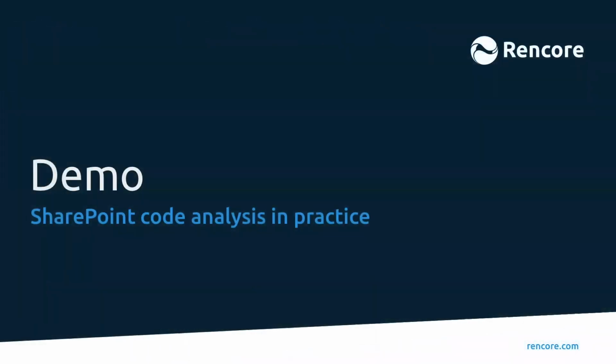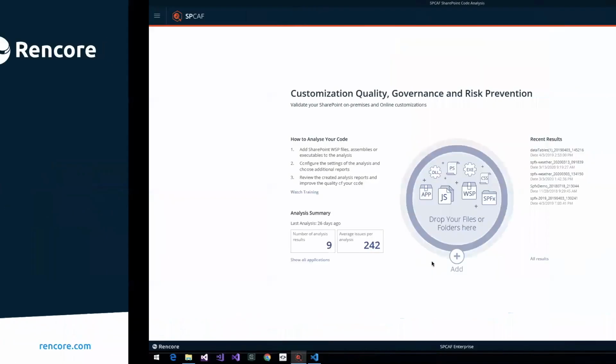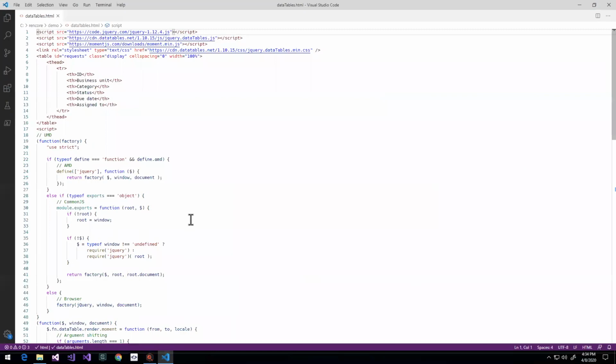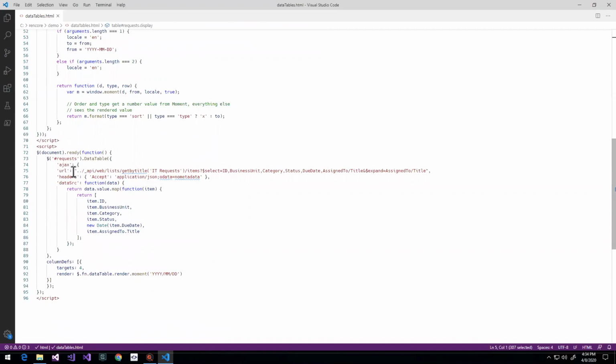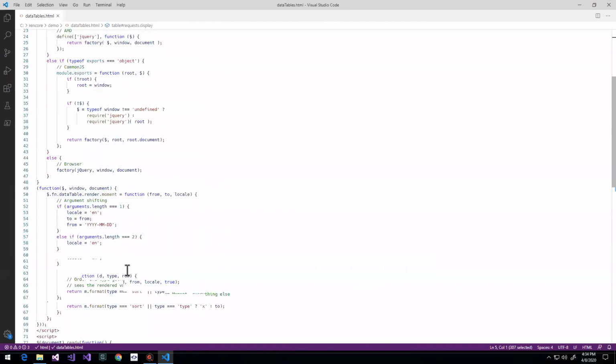So with that, let's have a look at code analysis in practice. And for that, I have 2 things. I wanted to start with this. This is a piece of code that renders a table that you would typically use in a script editor web part, right? Here it has a template for a table. It references some external scripts, and then here we have an AJAX request using jQuery to basically get the data from a list using REST, get fields, columns, and then render that inside a table.